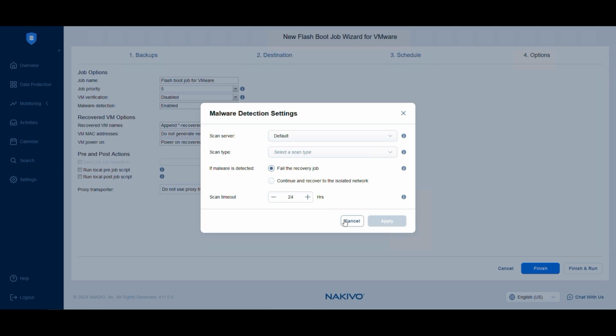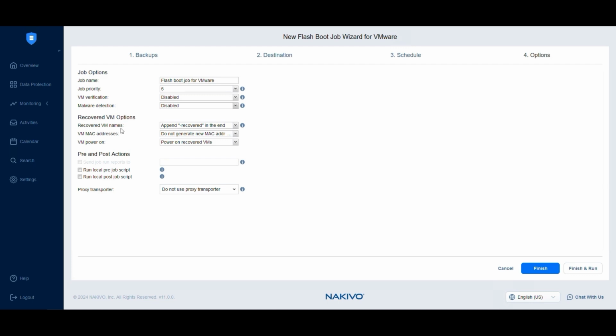For the recovered VM options you can specify how to name recovered VMs. For example, you can choose to add recovered in the end, leave the recovered VM names as is or enter custom VM names. Select whether to generate new MAC addresses and whether to power on the recovered VM.